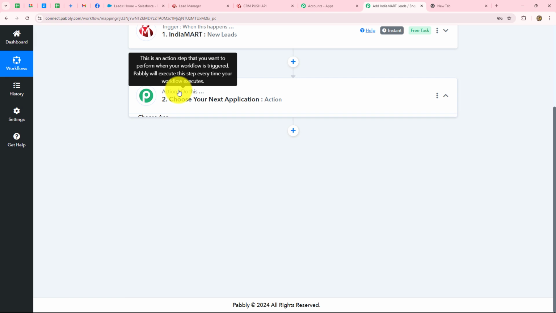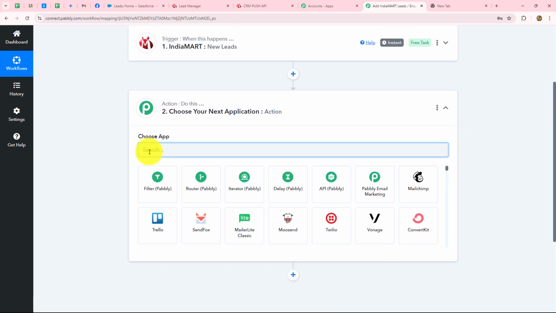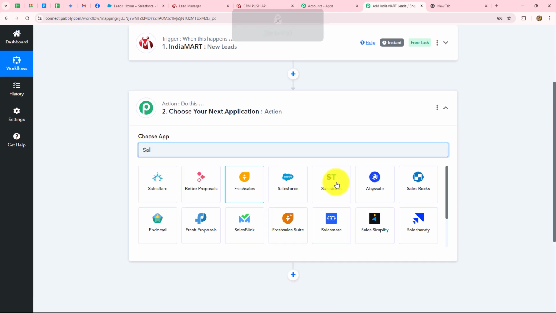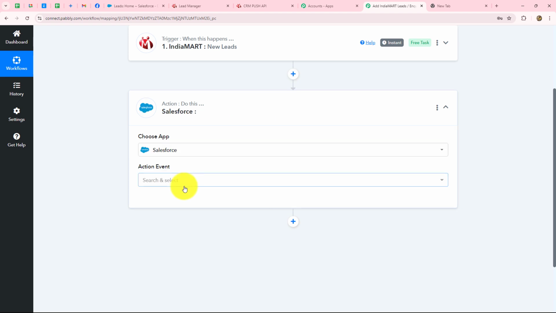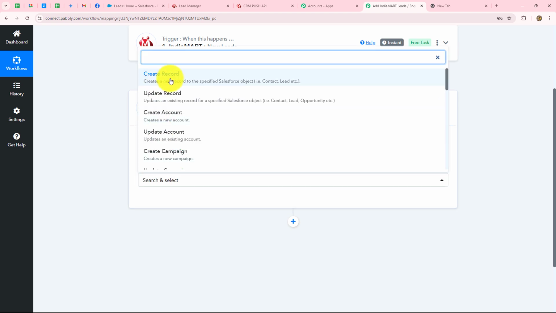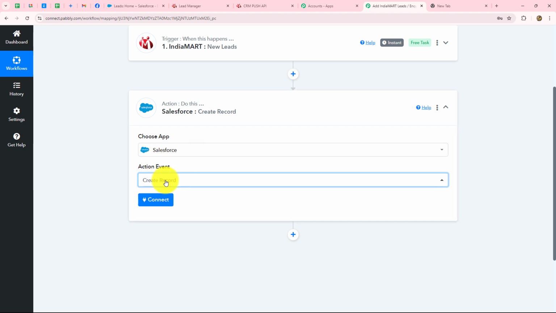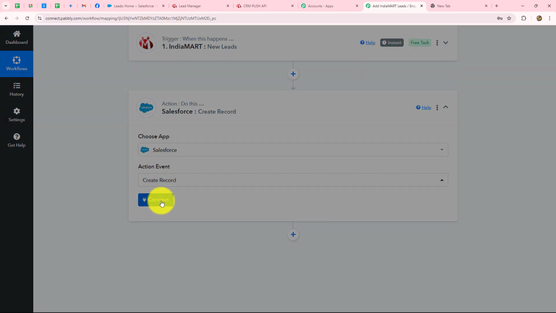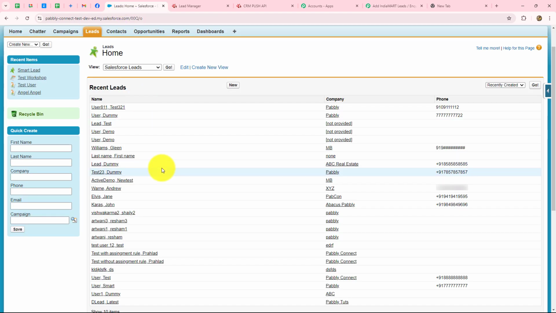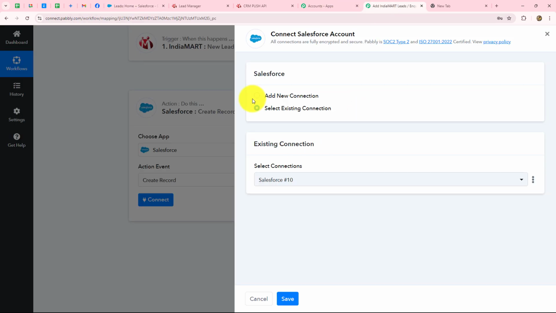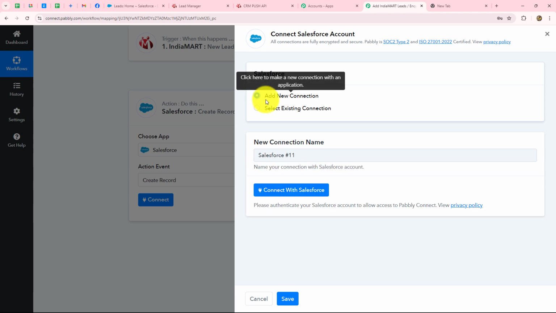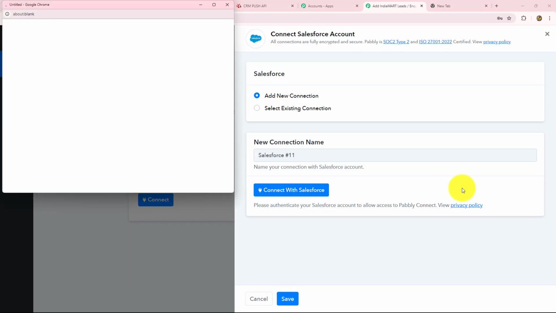For doing that, we'll move forward towards our action step, and we will select our action application as Salesforce. Let's select that quickly. Then we have to select the action event. Now here I'm going to click on create record. This will be my action event to create a lead inside Salesforce, and we'll click on connect to build the connection. For building the connection, you can see I'm already logged into my Salesforce account. I'm going to show you how to build a new connection by going on the add new connection button, and here I'm going to click on connect with Salesforce.